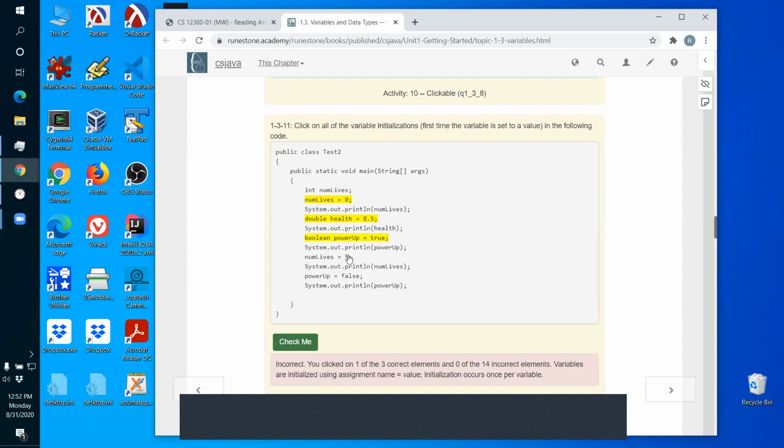That's not an initialization. That's changing this variable here, and that's changing this variable here. This one's an initialization because this variable didn't have a value. So notice that this one's an initialization, but this one's not. Notice you have to read these in context. That is not an initialization because the variable already had a value, so that's an update of the variable. So check me, you're correct.